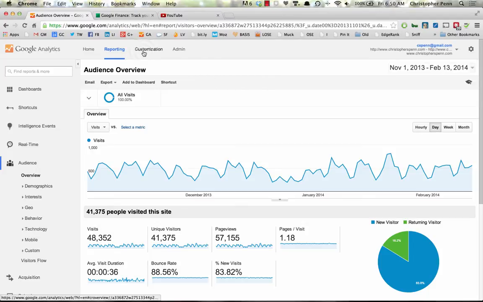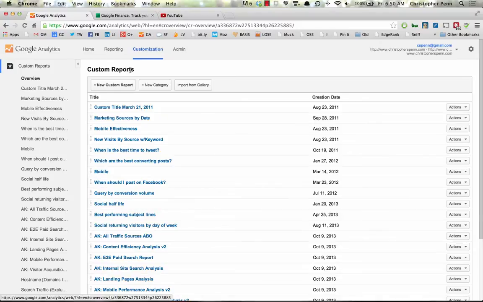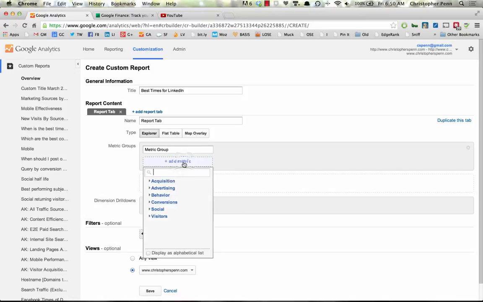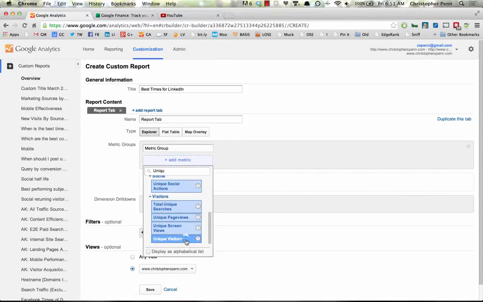So let's go ahead and take a look at how to get this information. We're going to go to Customization in Google Analytics and set up a new report. We'll just call this Best Times for LinkedIn. And for our metric, we'll start with unique visitors. We want to see how many people are coming to our website from LinkedIn.